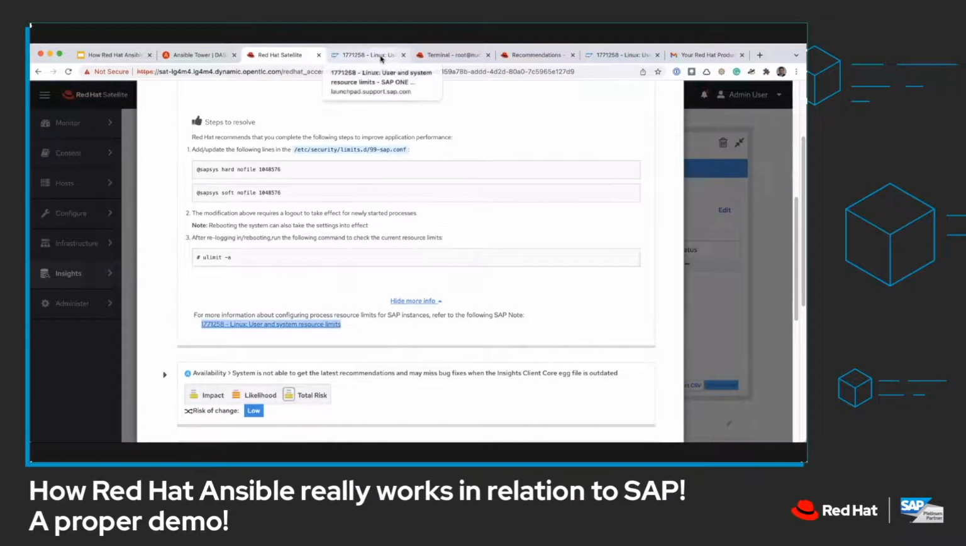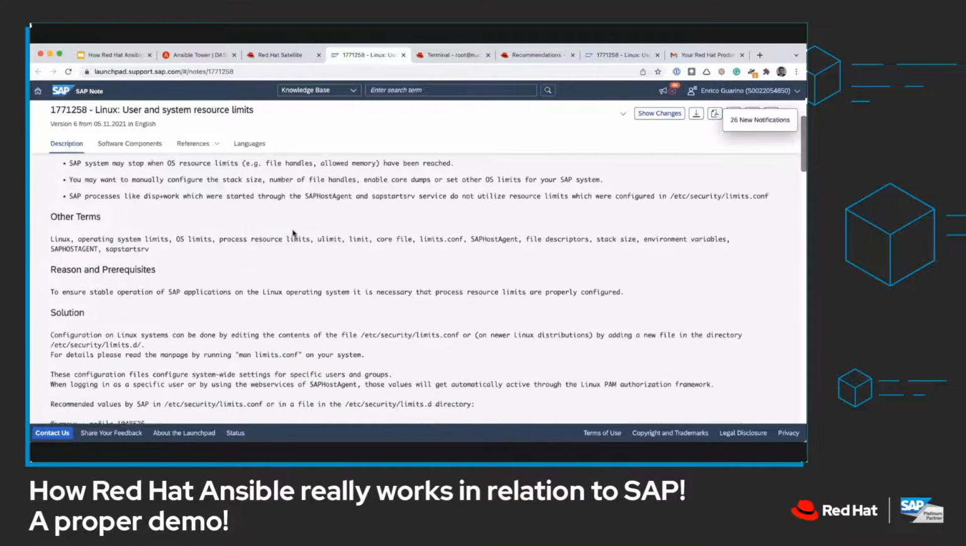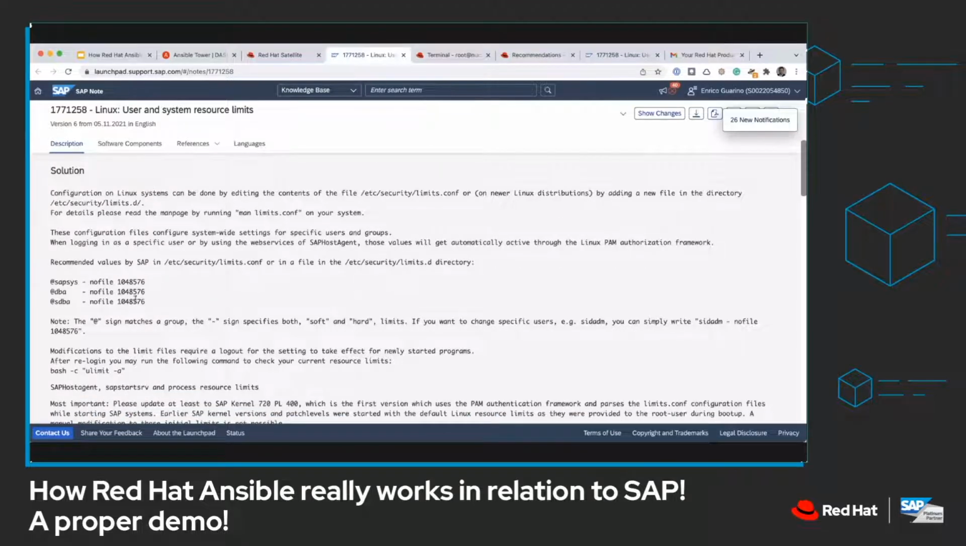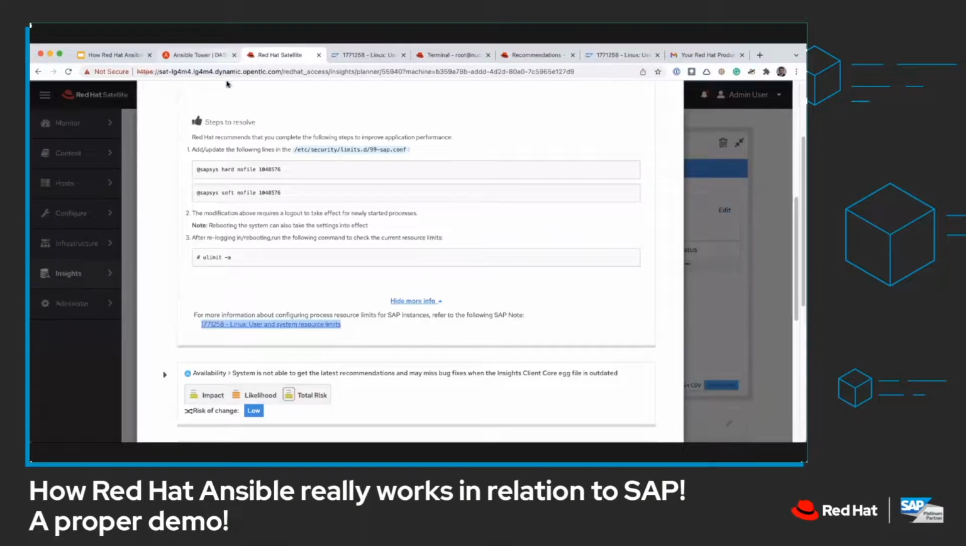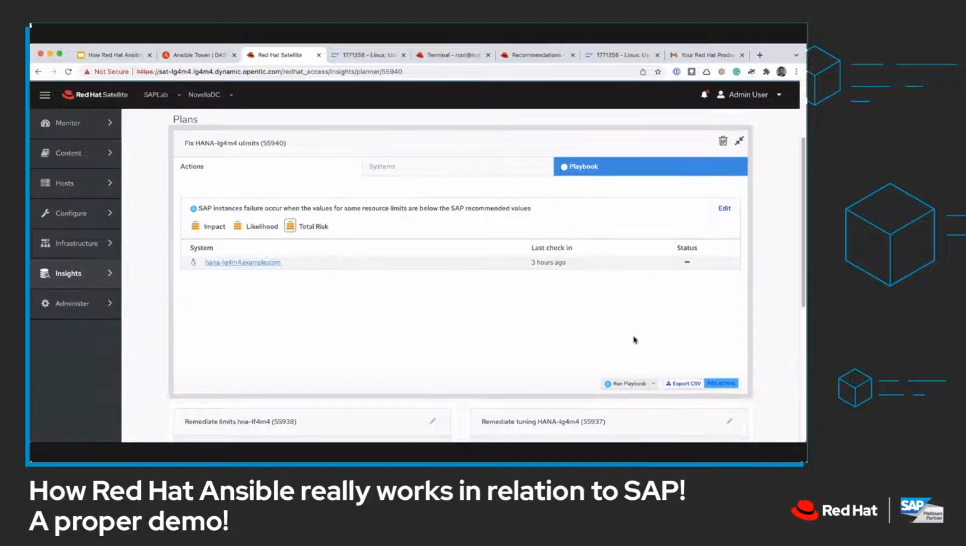So I'm opening it. And as you can see here, I'm on SAP Launchpad, where there is the solution about all the recommendations, and this is exactly the value that we should put in our system. So the system was not in line with the SAP best practice, and Satellite with Insights was able to discover it and is telling us that you should change it to avoid performance issues in the future. So let's close and let's run the playbook.